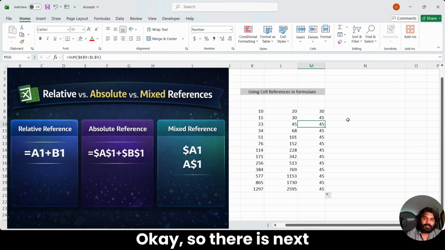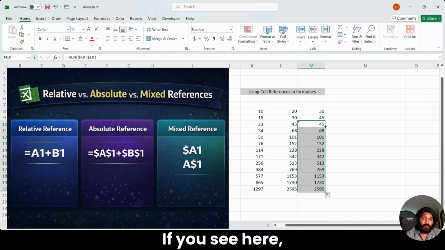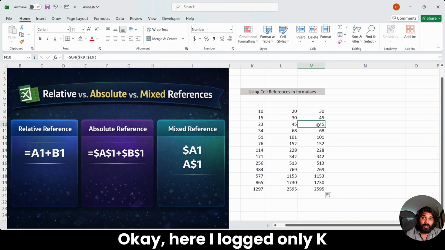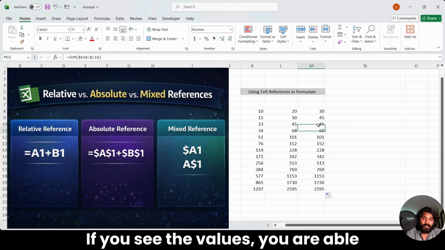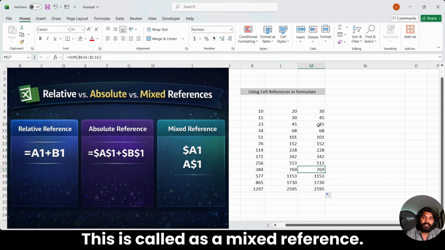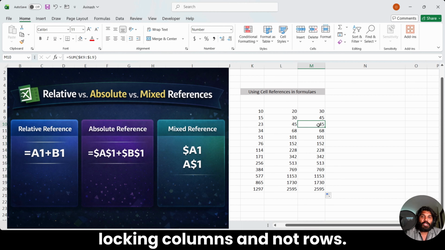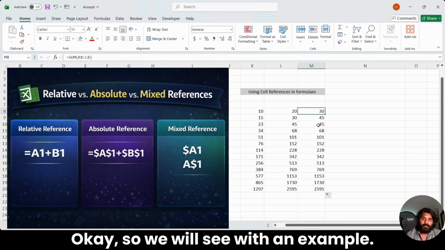Next is the mixed reference. What does it mean? It will lock only part of the reference. If I am only locking the columns K and L and then press enter, if you see here, the values again changed. Here I locked only the K and L columns. You are able to see 101, 152 because this was locked and the remaining was relative. This is called a mixed reference. That means you are only locking columns and not rows. That is why you are able to get different values. We will see this with an example.